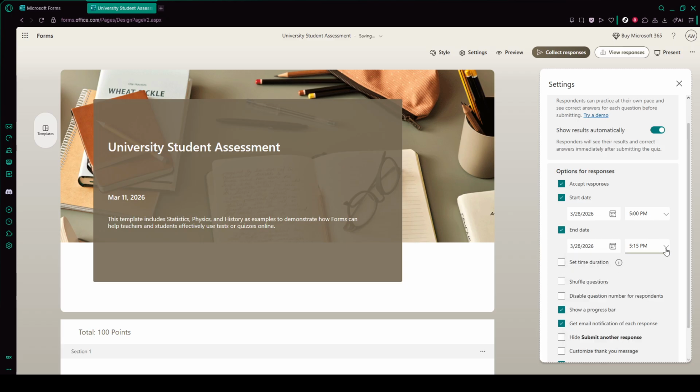First, choose the start date. This is the day and time when people will be allowed to begin submitting responses. Click into the date box, pick the correct day from the calendar, and then adjust the time if needed so it matches when you want the quiz to open. This is especially important for timed assessments because it makes sure no one can access the quiz before your planned start time. Next, set the end date.